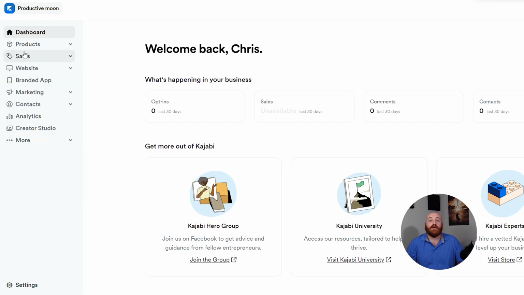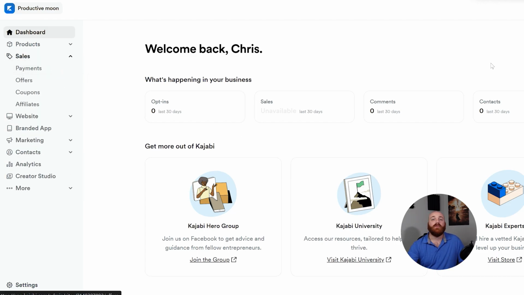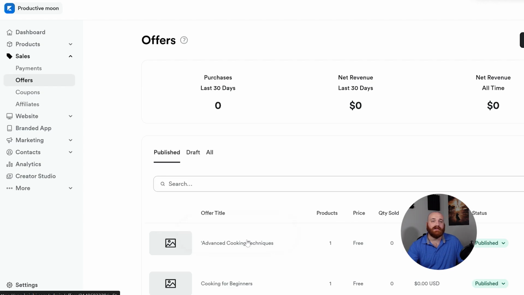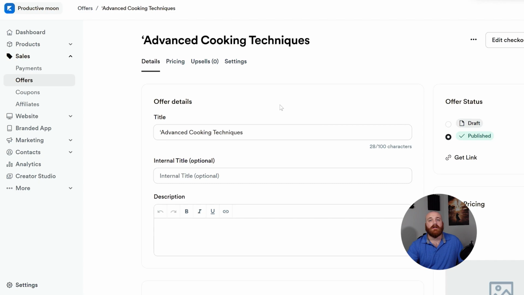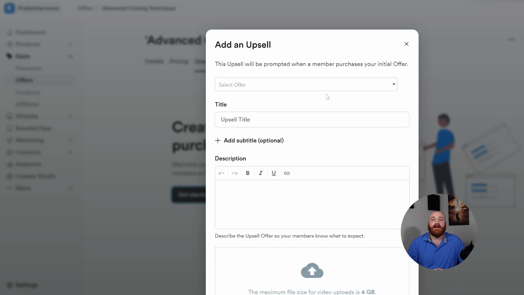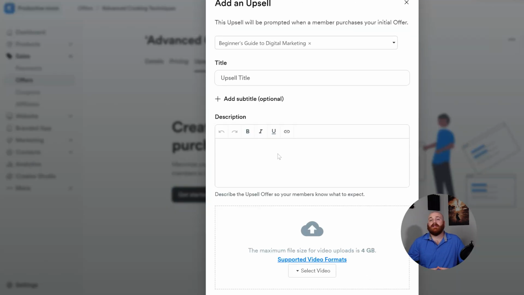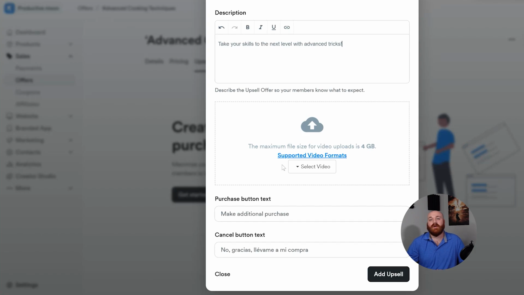Back to our Kajabi dashboard, click on Offers again. This time we'll create an upsell for our cooking masterclass. Let's use the Advanced Cooking Techniques course as our upsell. Click on the offer and scroll down to the post-purchase section. Here, click Upsell, select the product, Advanced Cooking Recipes, and set the price. Let's say $100. And add a catchy headline and a description. Something like, take your skills to the next level with advanced tricks, and don't forget to upload an eye-catching image. Make it clear how this upsell will benefit your customers and enhance their experience.